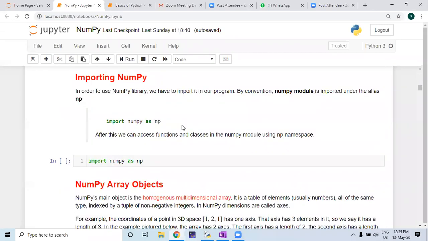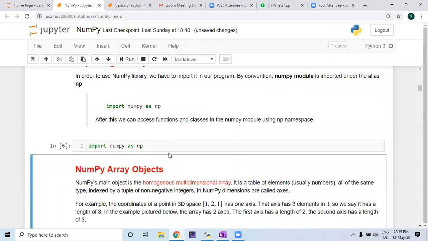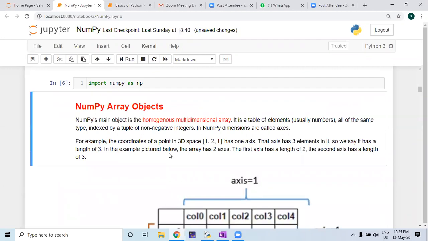So this is how you have to import your NumPy. In order to use the NumPy library, we have to import it in our program. By convention, the NumPy module is imported under the alias np. So you write this code: import numpy as np. This I have done, so NumPy is now there in the program.